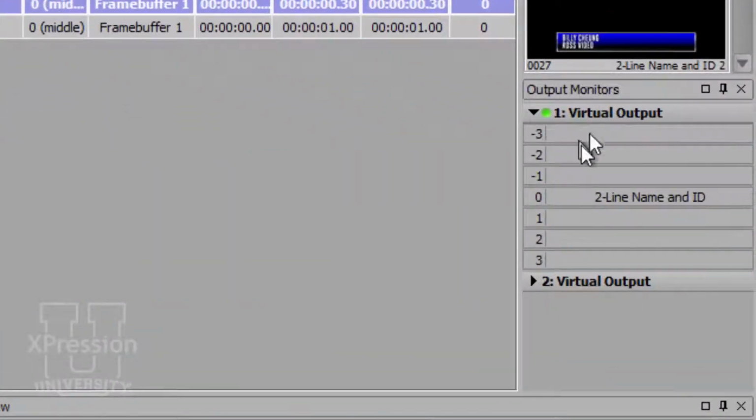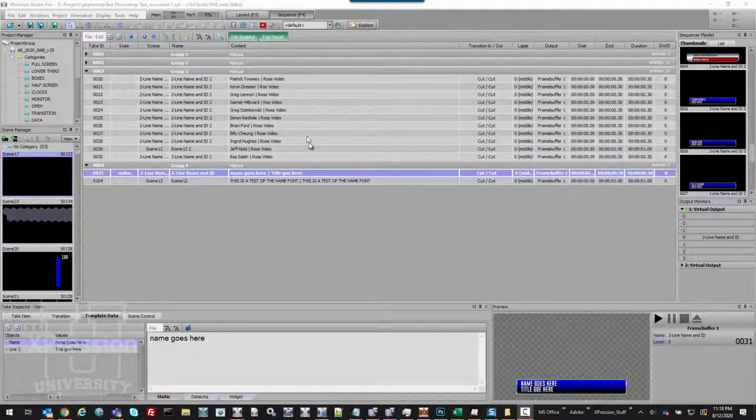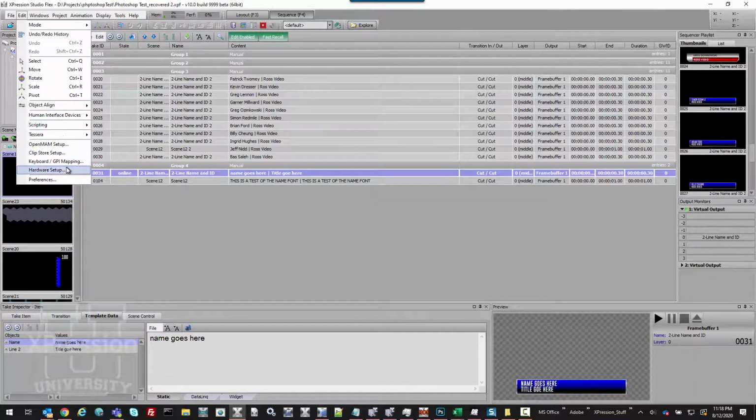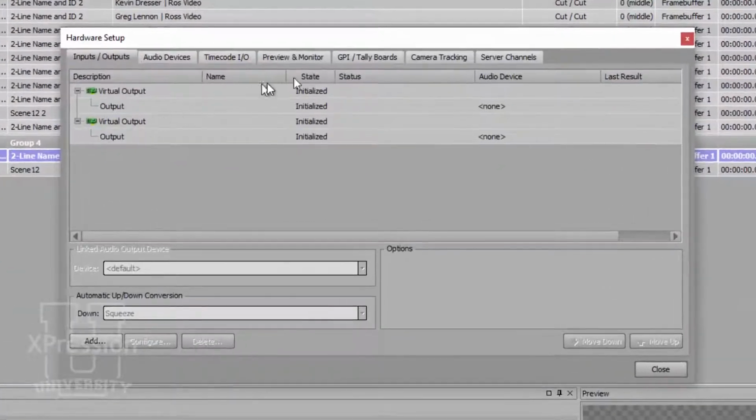So you can see over here on the far right side, we have a section called output monitors, and I'm working on a laptop version, so mine are just virtual, but if these were actual physical frame buffers, you would see other information there. So what I'm going to do is I would like to be able to interface to the tally system inside of my control room. A common protocol for tallies is TSL. So I'm going to come over here and I'm going to go into my hardware setup.